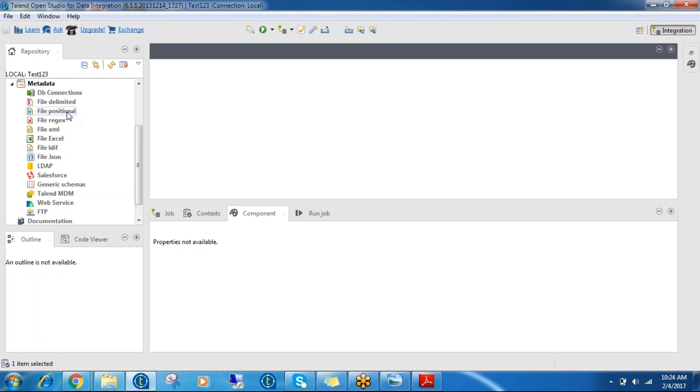Suppose you have a customer data file with 4 fixed columns, and you are creating jobs wherein every time you have to import that file and then use it. For that you can create metadata for that file. Once you drop it, it will show you all the metadata, meaning the column name, data type, and length. It will be automatically ready to use, and it can be used in any job.